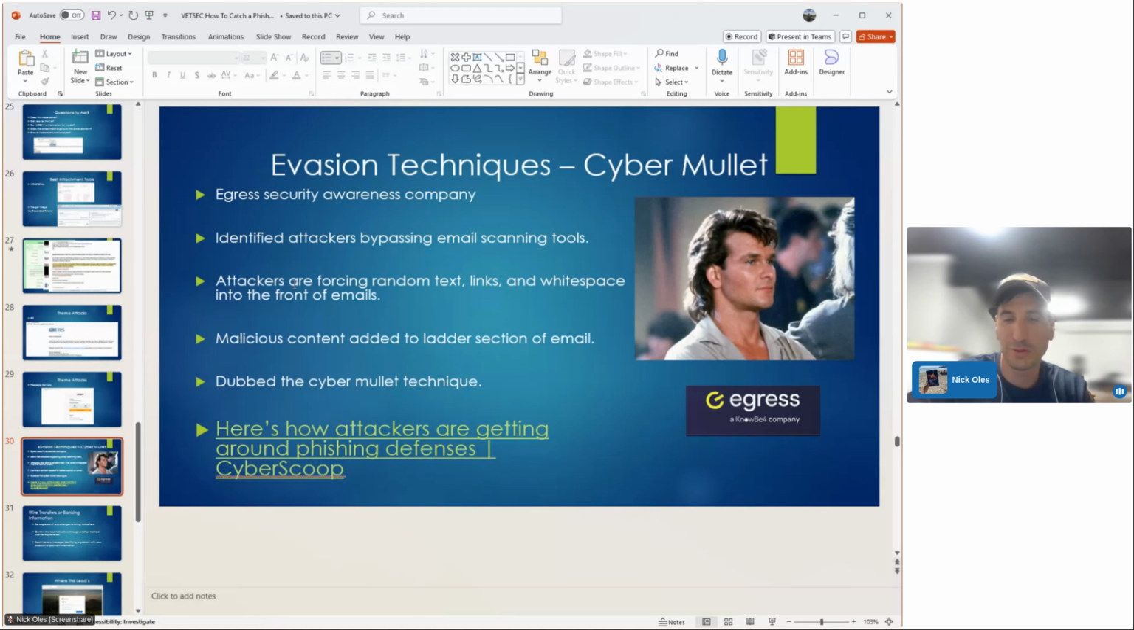There's a really cool article, and I'll share this one in the chat as well, because I want you guys to have it too. This company is called Egress. They were purchased by KnowBe4, but they're a security awareness company. I've never used them for their services, but they produced this really cool article. KnowBe4 I have used. They're a really good security awareness company. Highly recommend them.